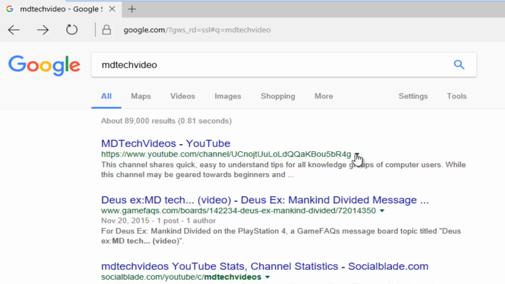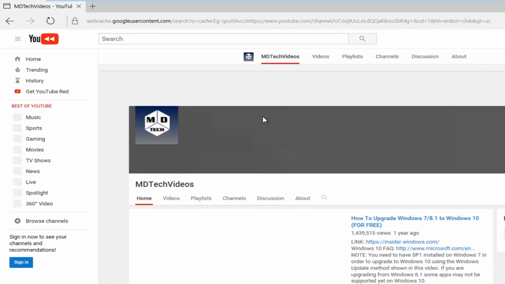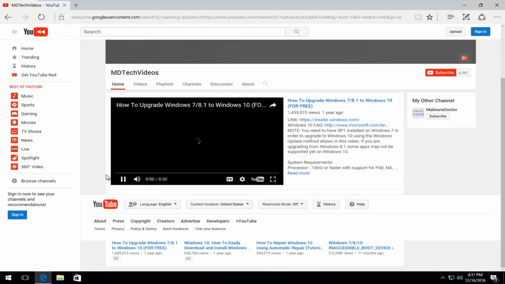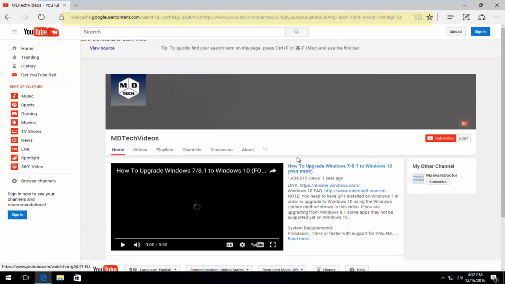So what you want to do is left click on it, and you see you have two options. One says cached and the other one says similar. You want to left click on the cached option right here, so it should be the top one. If you didn't know better, you would think that you are on YouTube right now, but in reality, you're actually on webcache.googleusercontent.com, meaning you're not actually on YouTube. You're actually visiting YouTube through an archived version of this web page.